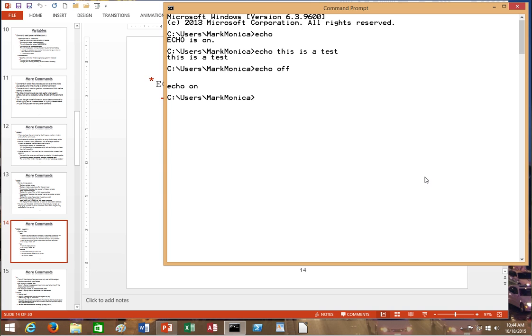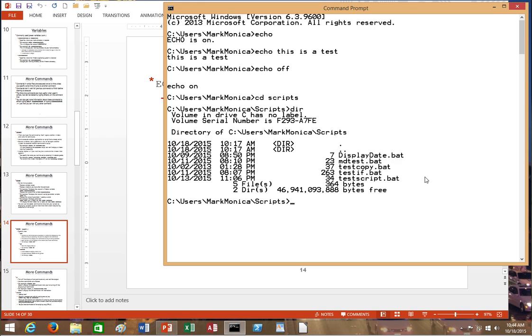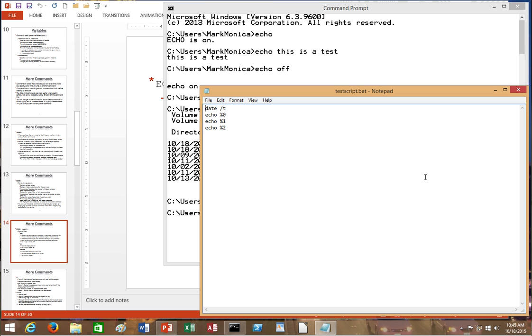So what I'm going to do is modify my test script. And one of the things I didn't demonstrate before, when we open up Notepad, you can actually type Notepad followed by a file name, and it will open up that file for you.